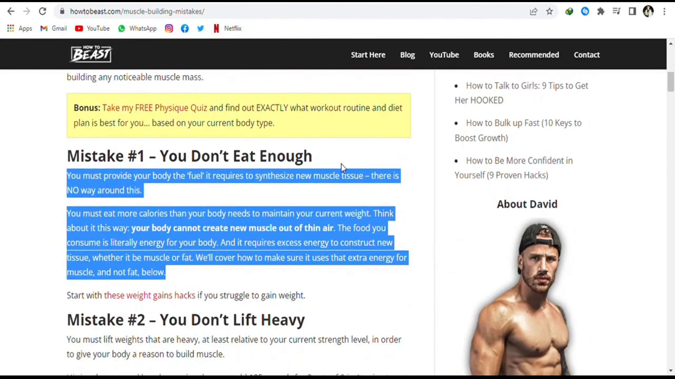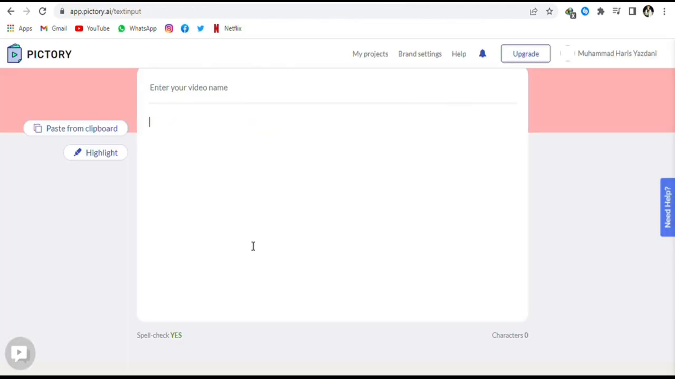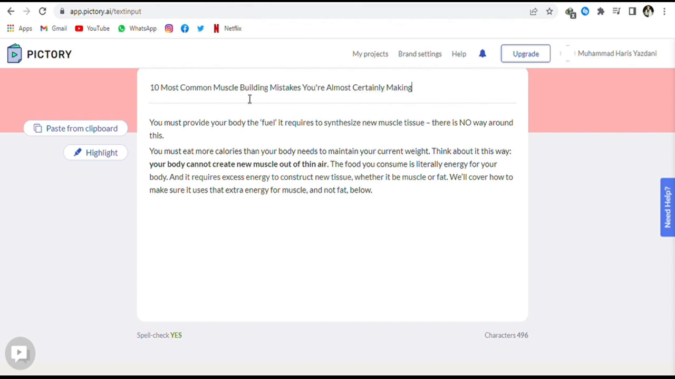I'm going to just copy and paste a chunk of the article into Pictory, and where it says enter your video name, I'm going to make the title of the video 10 Most Common Muscle Building Mistakes You're Almost Certainly Making. As you can see, you may change things here.